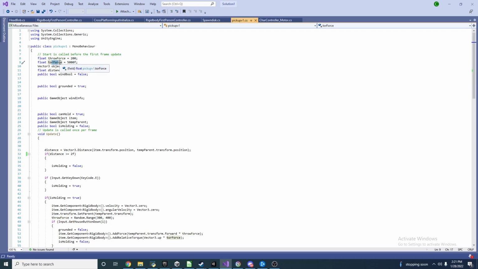I added Torque Force. Torque Force is a completely original thing. This wasn't borrowed from anyone else's video, and that's because I wanted the disc to spin, which is why I added it to this. So you'll see down here, just below the add force where we're throwing it, we're also adding torque to make it spin.